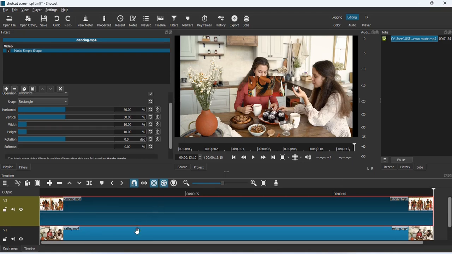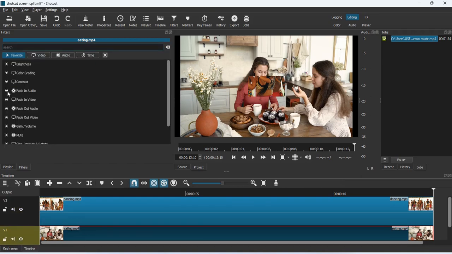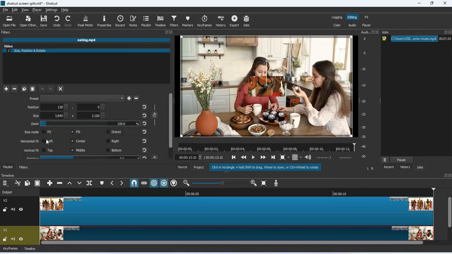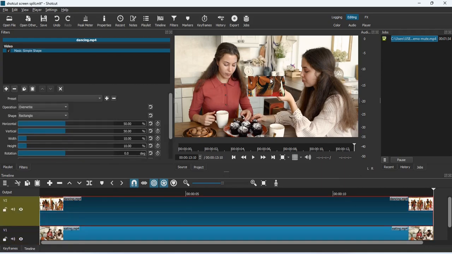So the next thing you want to do, if you don't have this problem, you don't need to do this step, but if you're having these black lines around your videos, just go to size, position and rotate and zoom in and drag the video to position it the way you want. There's a video on this particular function of Shotcut on our channel. Be sure to check that out. Now back to what we're doing.